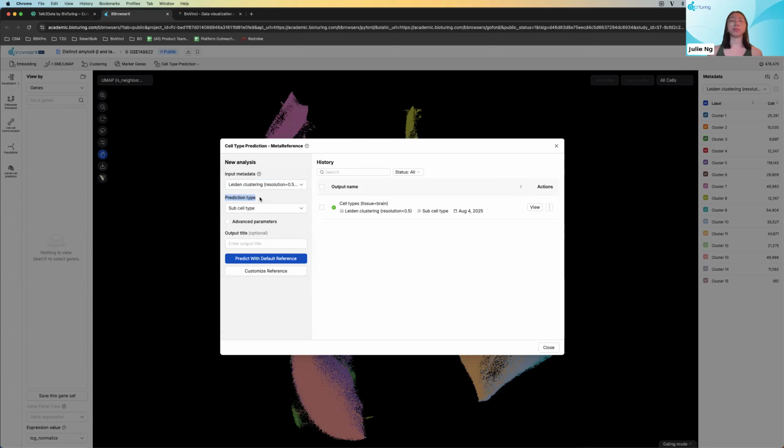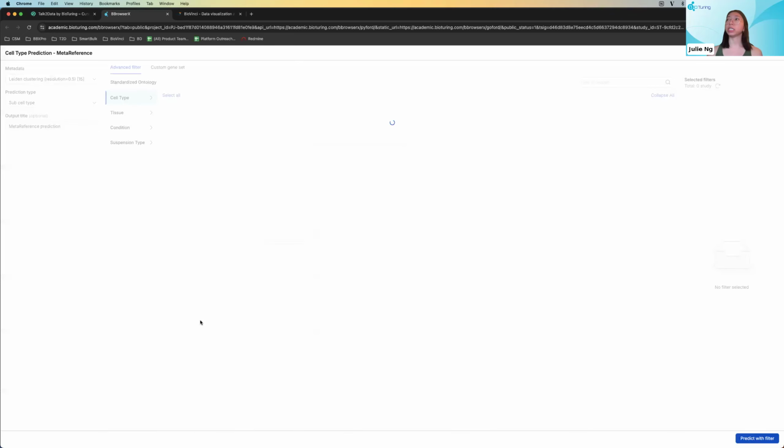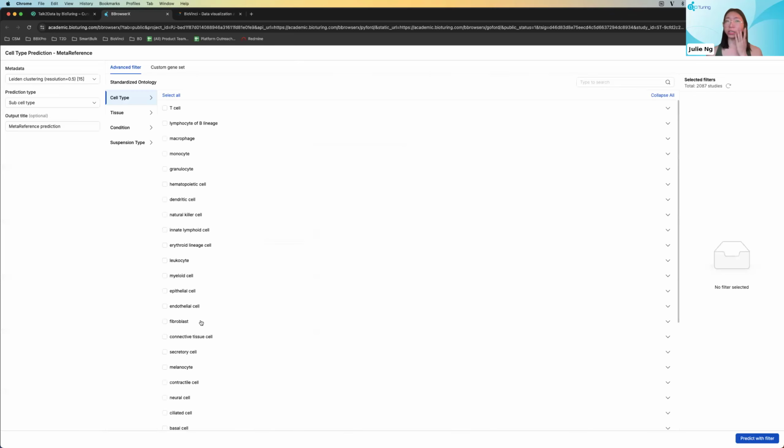And for the prediction type, you can also specify whether you want to predict by the major cell type or the subcell type. We'll choose the subcell type. And this last step here is really important. You would also want to customize the reference because of course we don't want to use the entire database of single-cell RNA sequencing data within our prediction, because that database is composed of a lot of different cell types, a lot of different tissue types, conditions, and also suspension type as well.